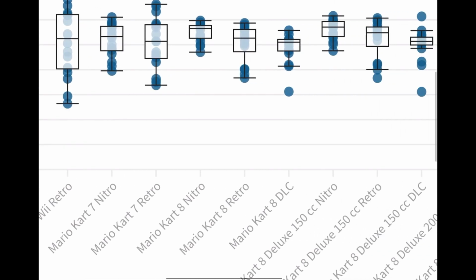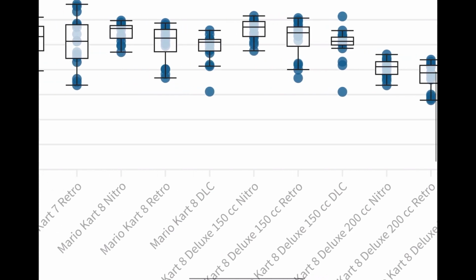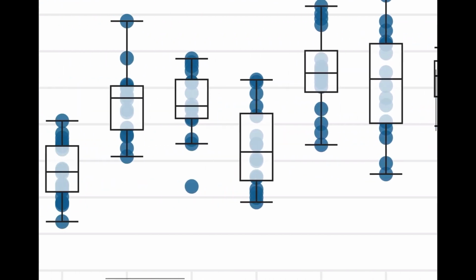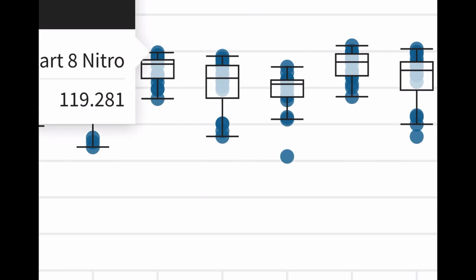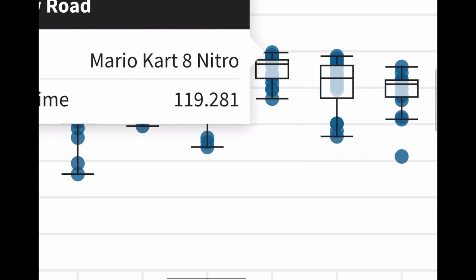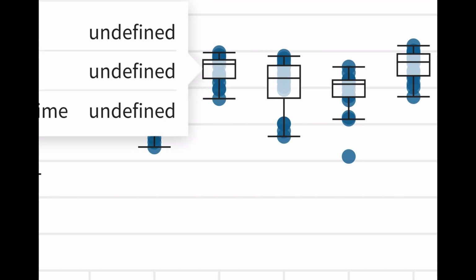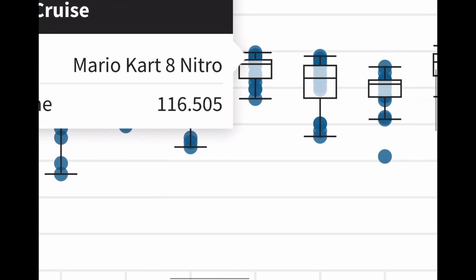Moving on to the start of Mario Kart 8, which has a very long lineup for both 8 and 8 Deluxe. Starting with the Mario Kart 8 nitro courses, we can see that it's the most packed together we've seen so far. Compared to the other games, it's very close. We have practically no outliers, with the longest course in the game being Rainbow Road at 119.281 seconds. Another long course is Cloud Top Cruise, 116.505 seconds.